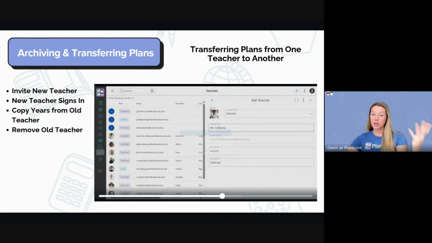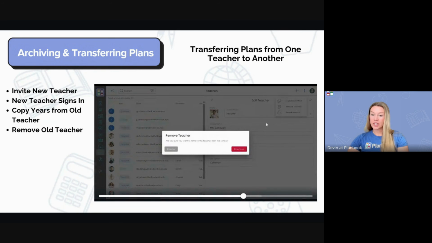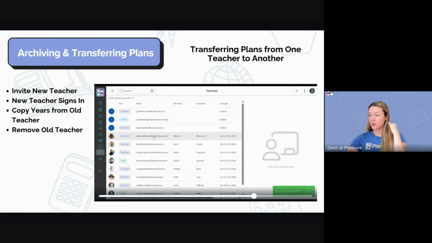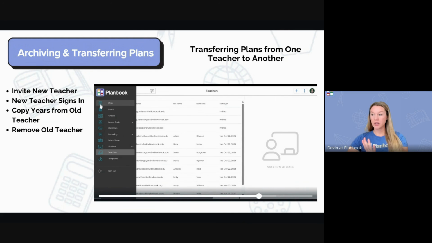And that's going to copy her full school year over to that teacher. It's not going to copy those plans into her current school year. It's just going to provide her with a copy of them in her school year dropdown. So I'll show you what that looks like here next. Once I've copied the year, now I can remove that teacher that is leaving my school or is retiring. I don't need her on my account anymore. I have a copy of her plans where I need it.